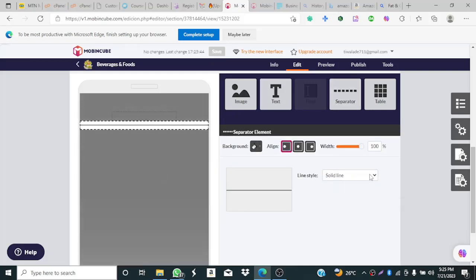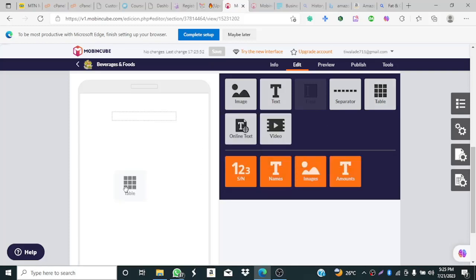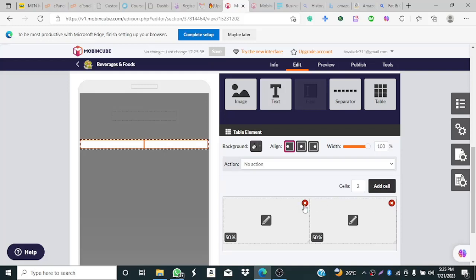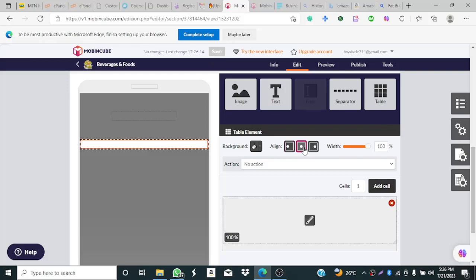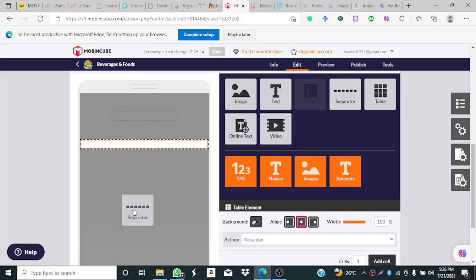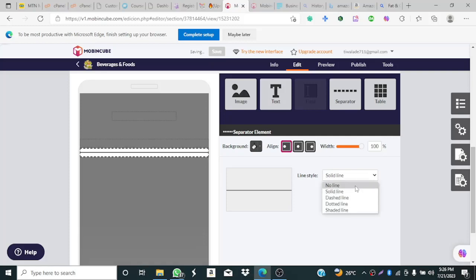We put a separator again, then no line. Make sure it is a double separator, because the thing is not going to be huge on your phone screen. Then we want to put name, just the name. Yes, just the name. So it is better we centralize it, then put another separator, then no line. This one also no line.